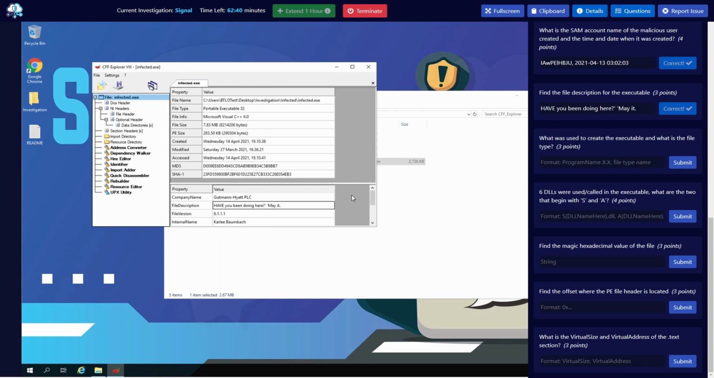So simply the question is asking what compiler was used and what was the output file type. So we can see that this is made in Windows C++, and the output file type is Portable Executable 32, which is 32-bit. Submit, and that is correct.